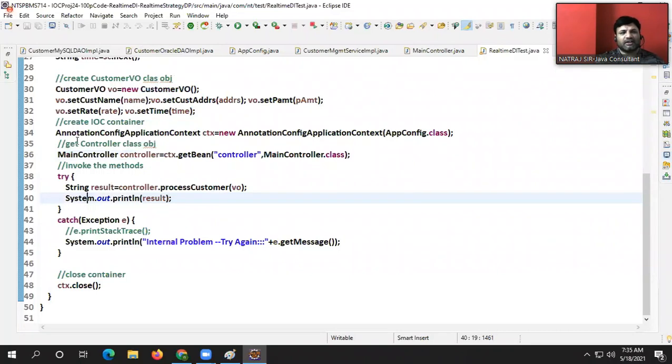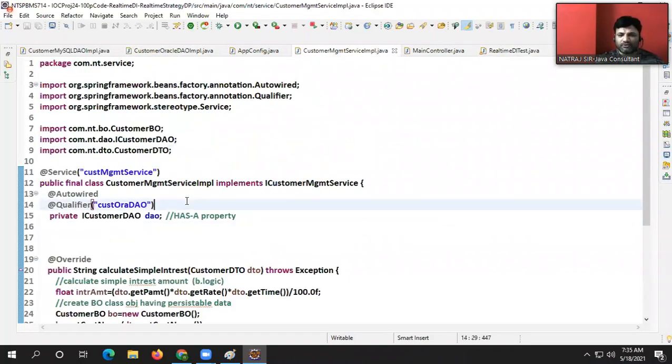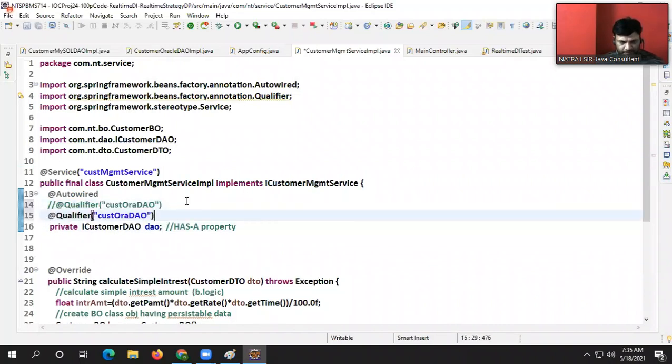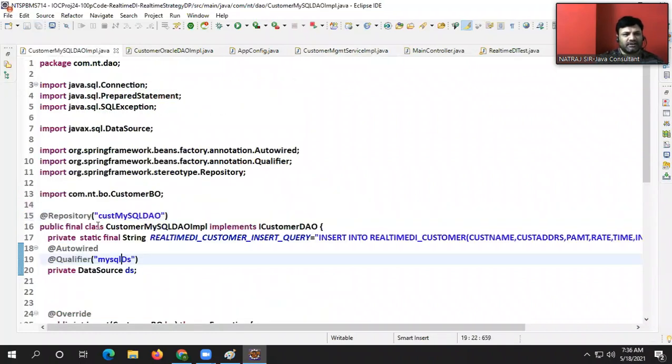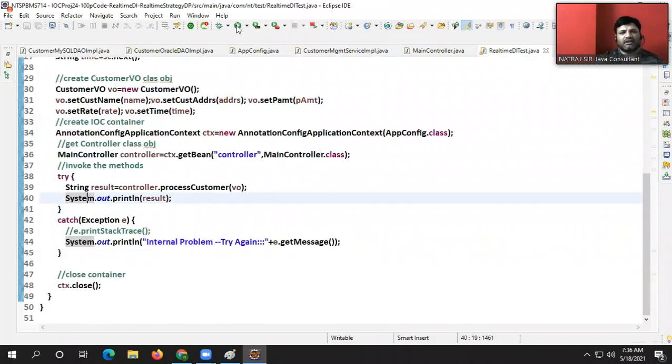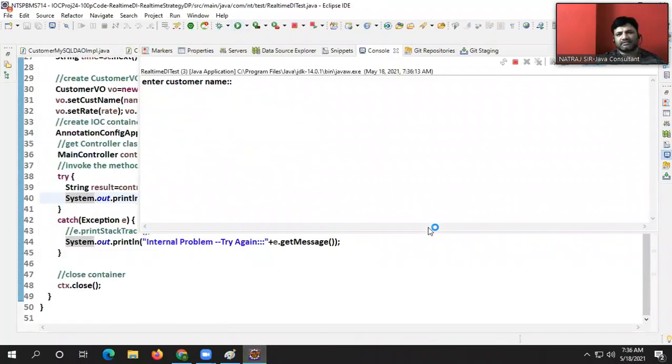Okay. Now I want to move to MySQL. As of now, we have to hard code only, because still I have not introduced the property file. Copy this, paste it, custom MySQL DAO. See this? Custom MySQL DAO. Real-time DI test.